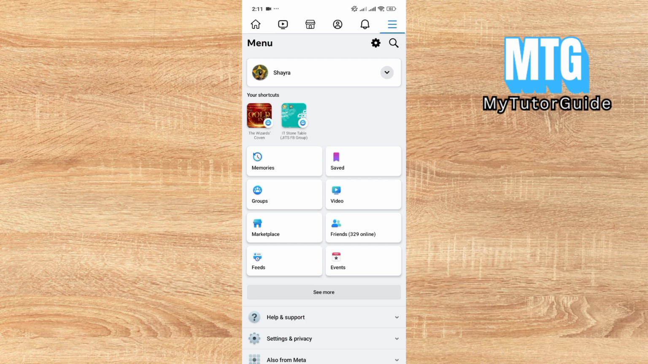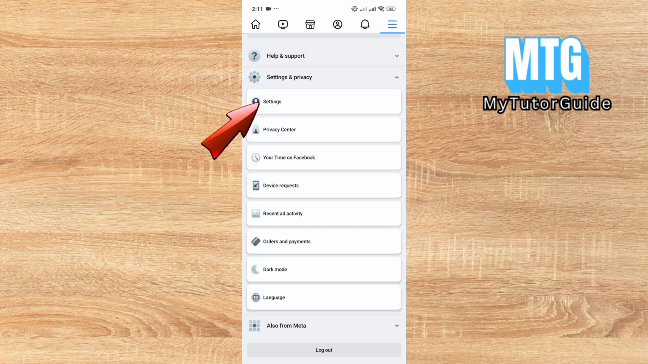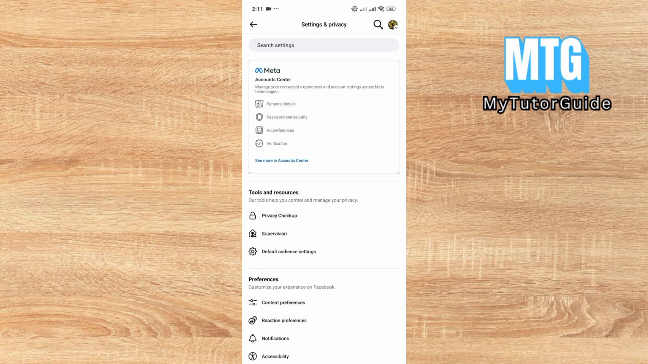Settings and privacy is a drop down area in this section which you can click on to be able to find the settings button. So go ahead and click on the settings button and that will take you to the settings page of Facebook. In here, go ahead and scroll down and look for the Your Activity section.